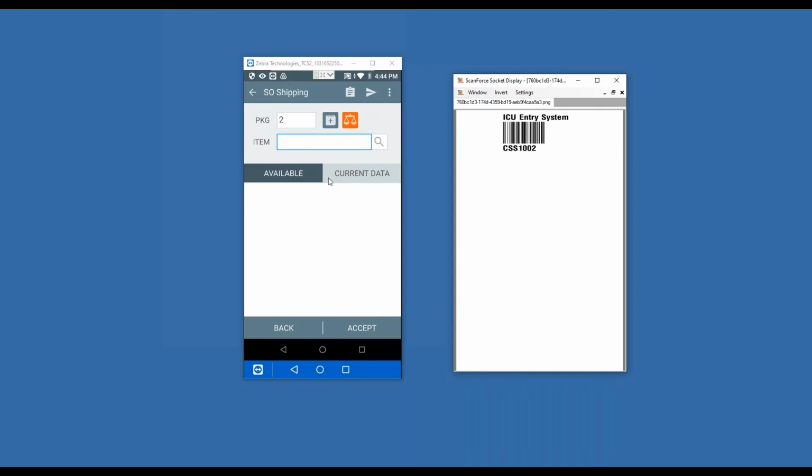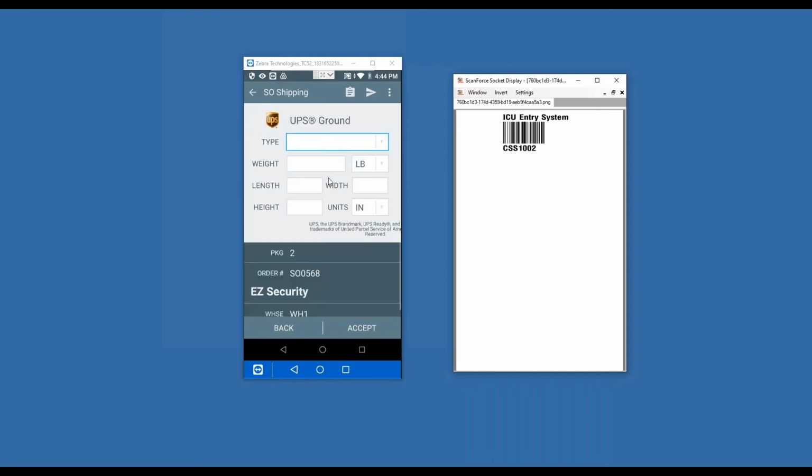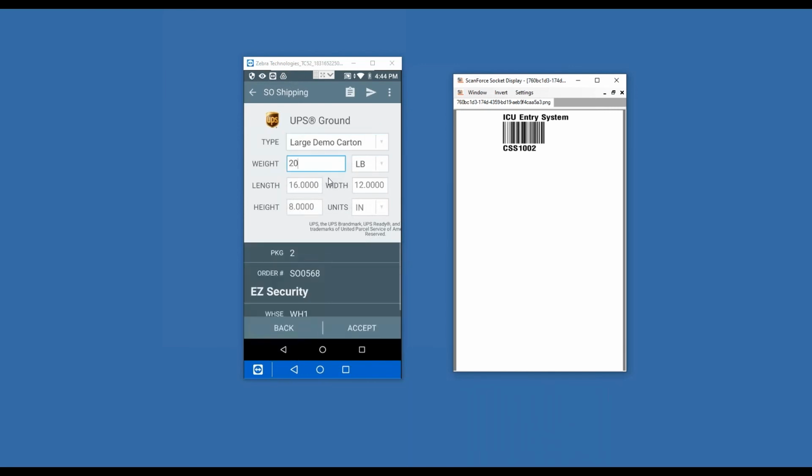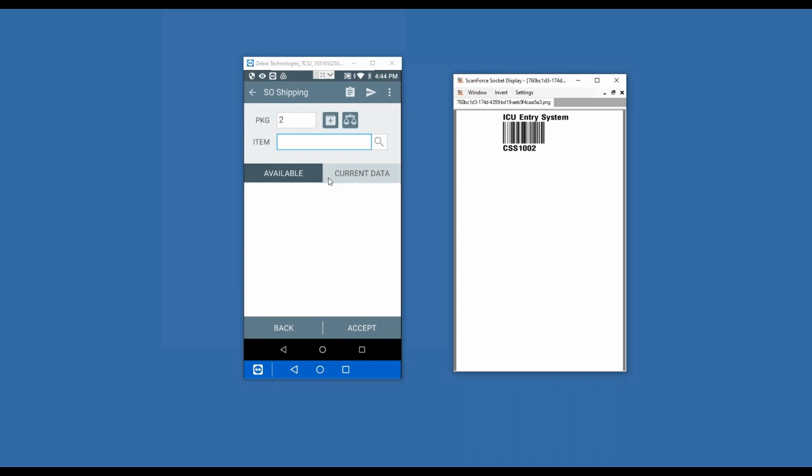Now we're done. Let's grab the shipping information for this one. Let's say in this one here, it's the large demo because we have 2 items in there. And let's say that this weighs 20 pounds. So we're done. We're going to go ahead and push our data back over.